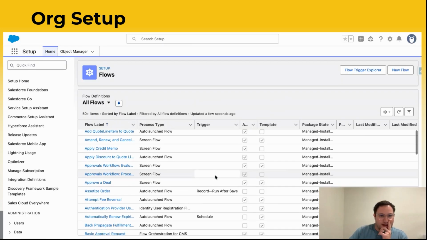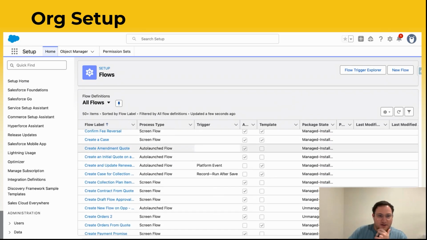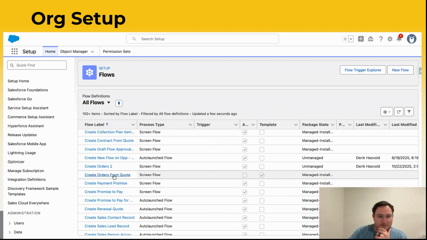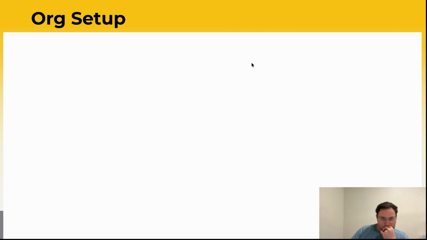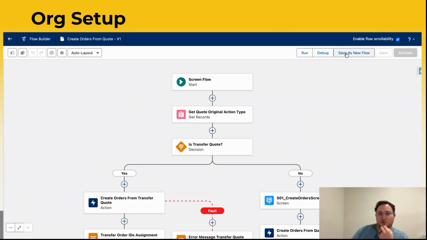Next, we will scroll down, and here we'll see we have a Create Orders from Quote. We'll see that this one is marked as a template. So what we would do is open this, and then click Save as a New Flow. That's what I've done here for Create Orders 2. We will save it as a new flow, and then I've activated it.